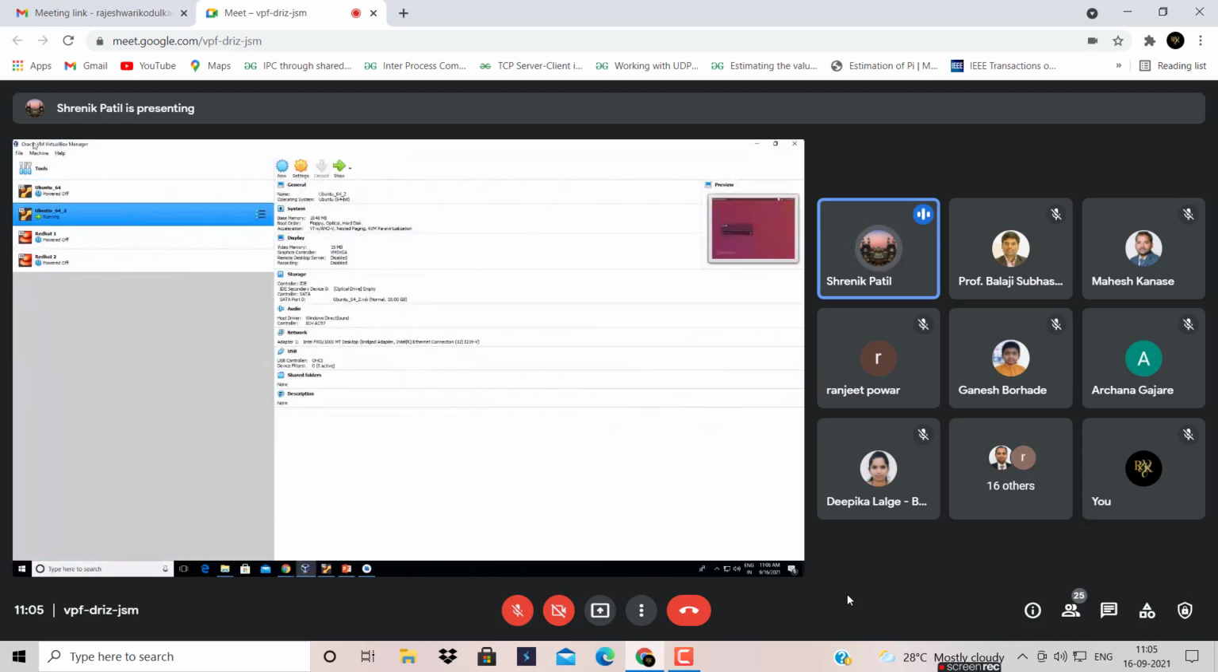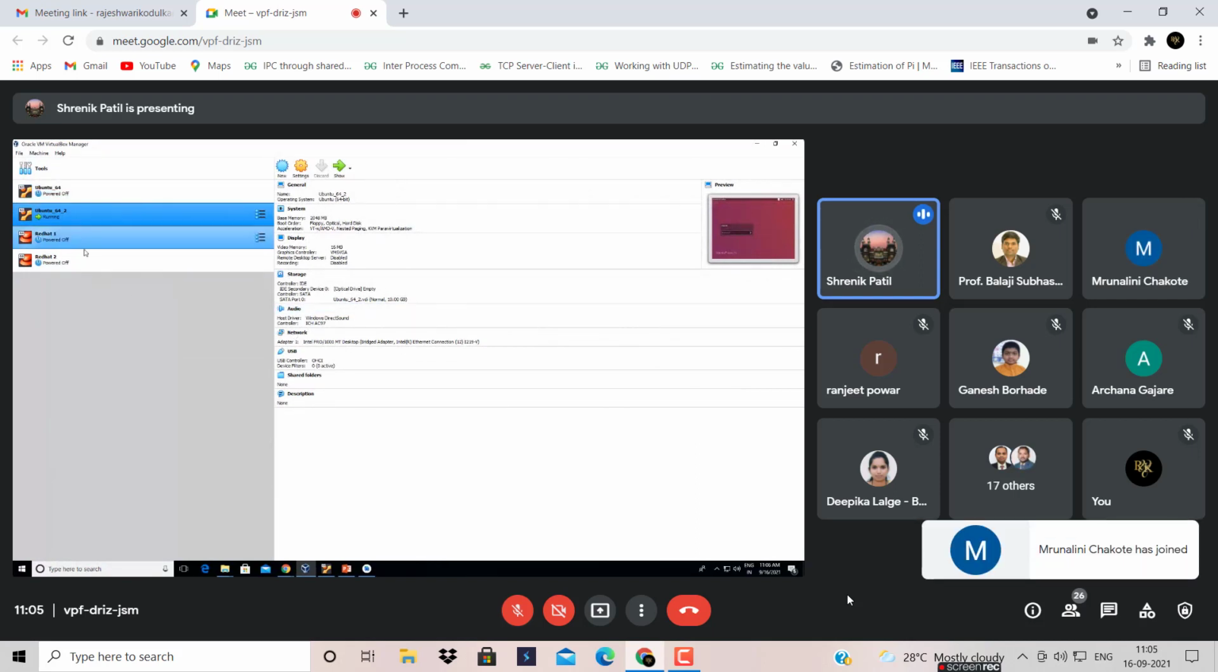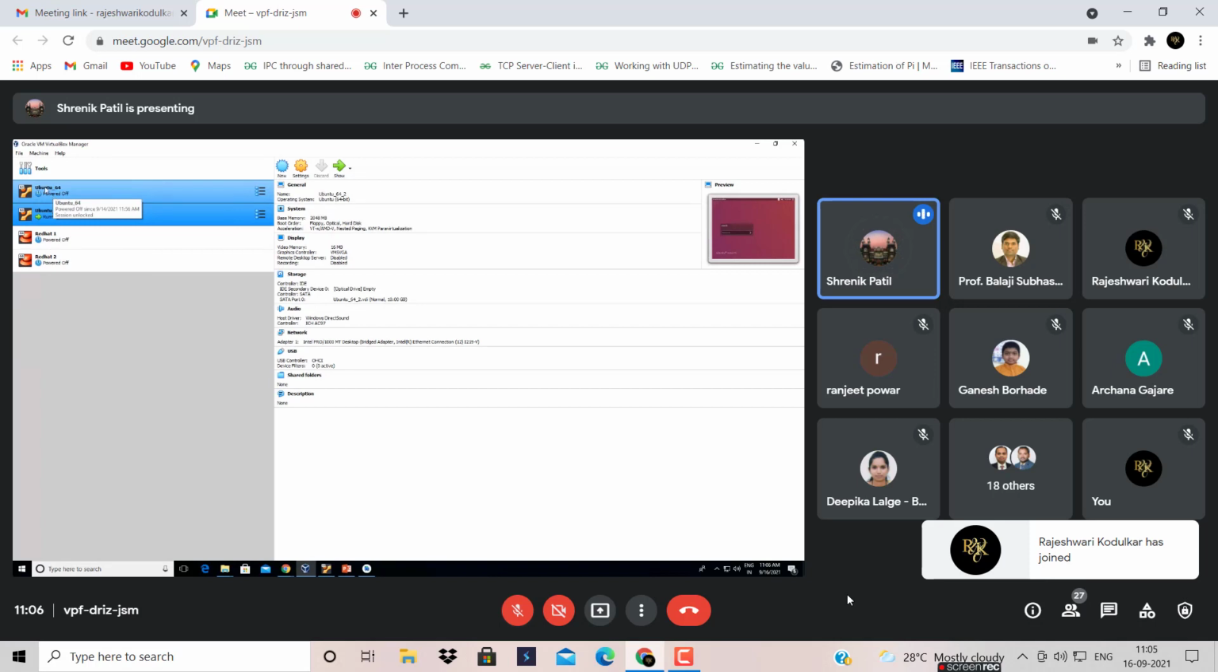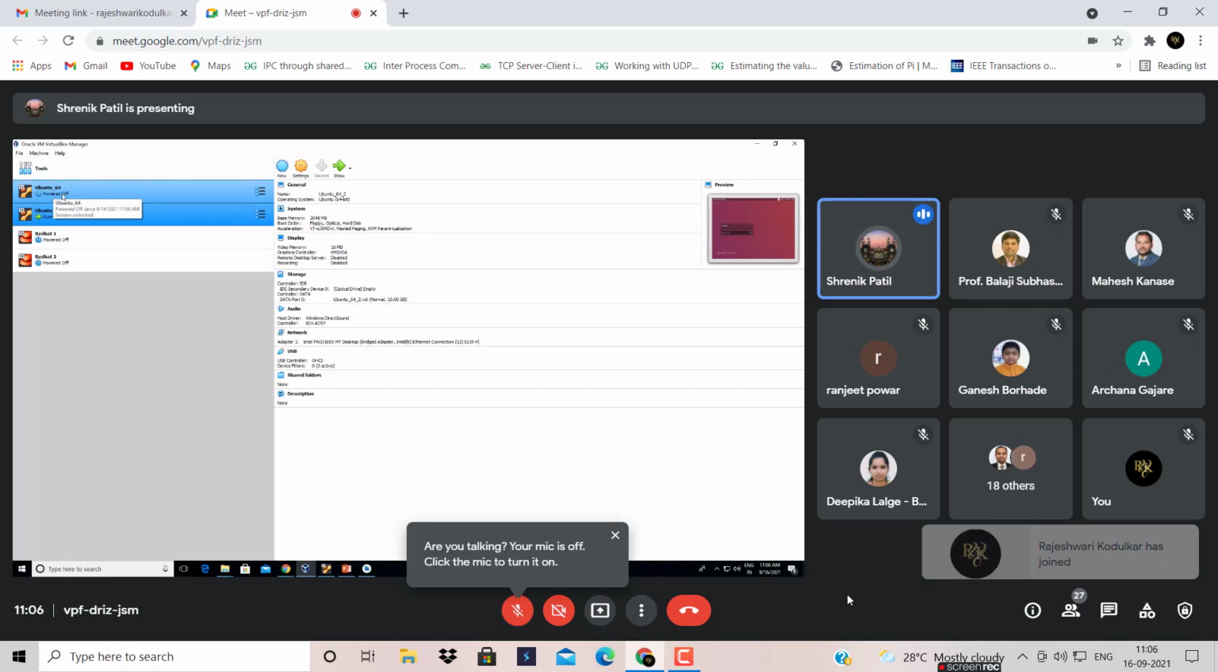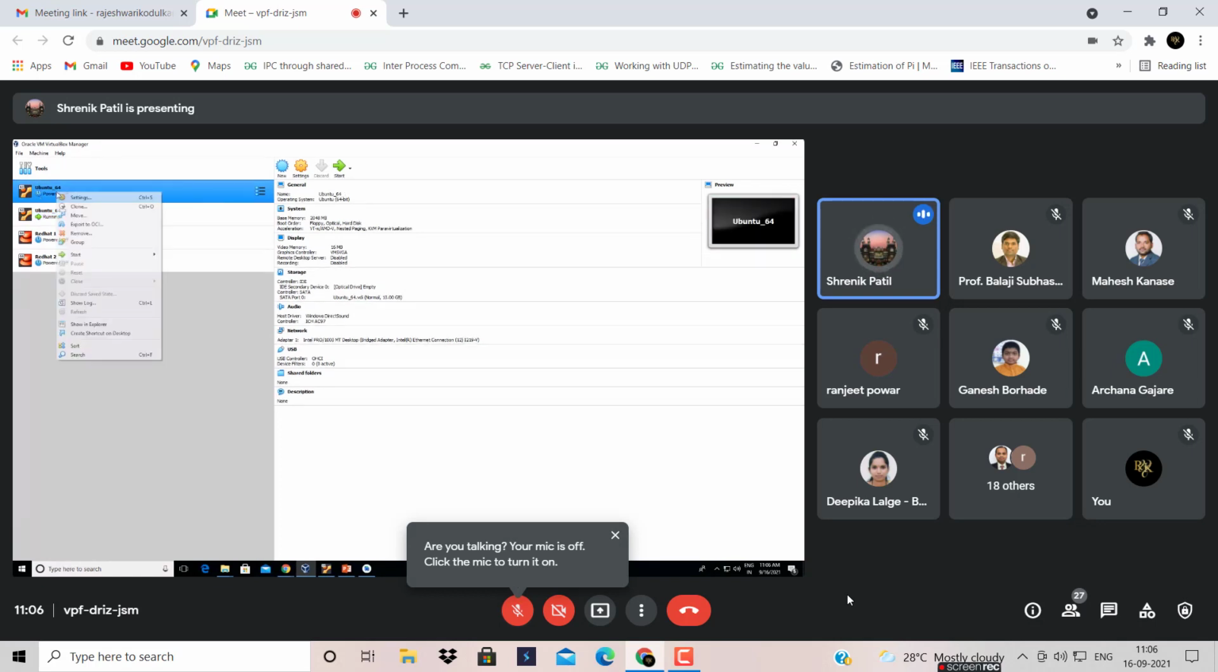I just want to show this. This is the Oracle VMware VirtualBox where I have installed these two operating systems. The first one is Ubuntu 64-bit, the second one is Red Hat. Once I create this Ubuntu 64-bit standard configuration or standard setup, I always go with a clone of that one. Clone means that it creates the same mirror or same copy of that setup.